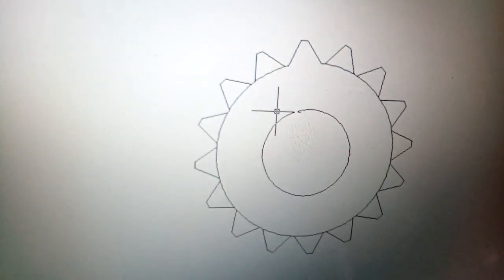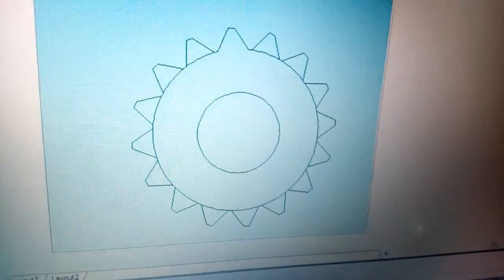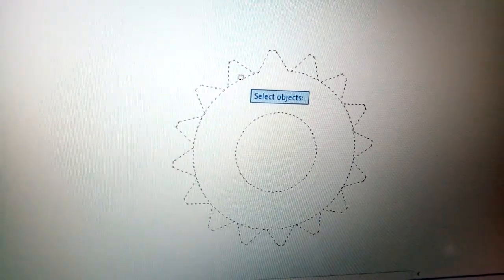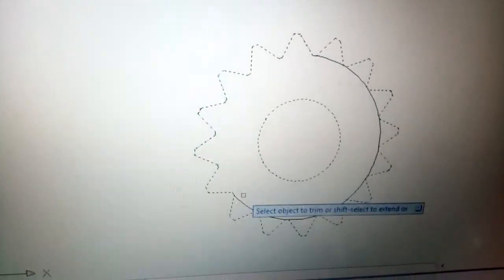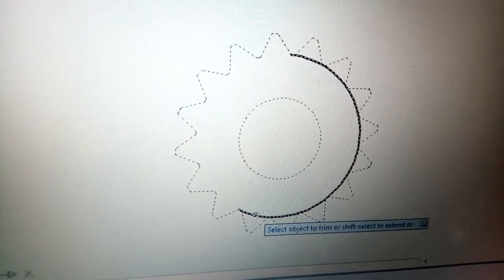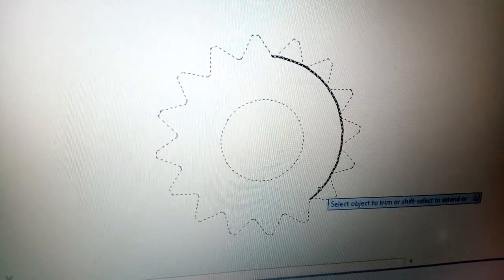And then you need to come here and trim these sides. Just click trim again, and you select all of them like that. Then you right click and start trimming. As you can see, you just trim like that, and be careful so that you don't remove the sides you want. Just come, you trim like that up to there.